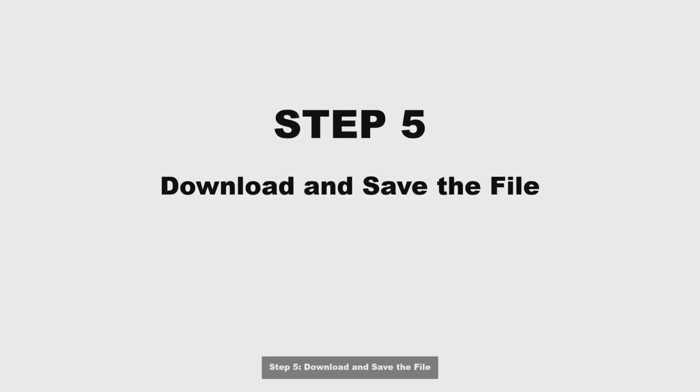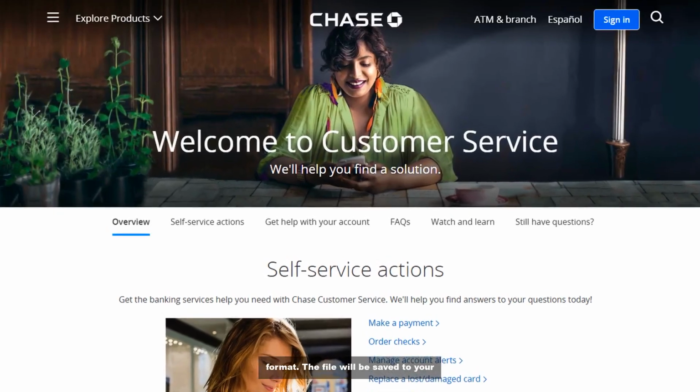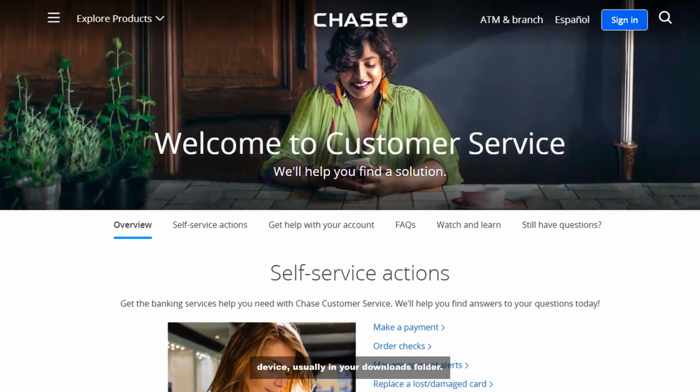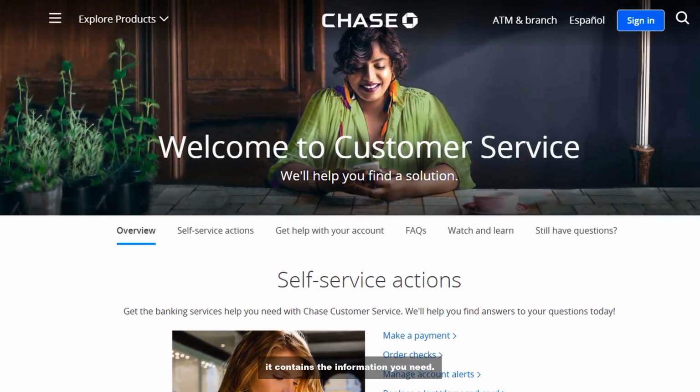Step 5. Download and save the file. Click the Download button after selecting the format. The file will be saved to your device, usually in your Downloads folder. Make sure to check the file to confirm that it contains the information you need.